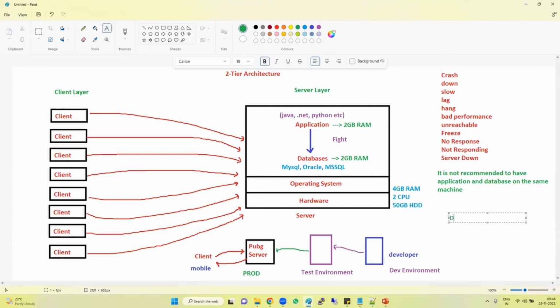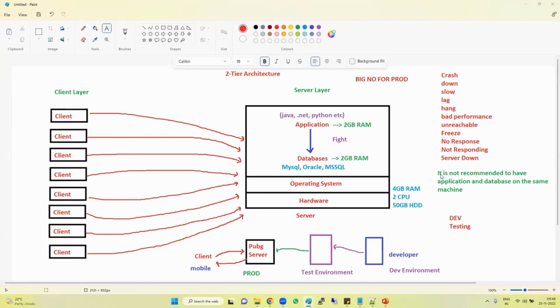Answer is yes. So guys, this two-tier architecture might be good for your dev environment or test environment, but not for production environment. It's a big no, because all the clients will be connected to your server, and your servers start fighting with each other inside, and the client will get affected. So on the prod environment, it's not good.